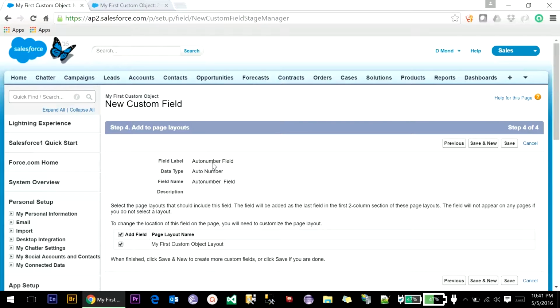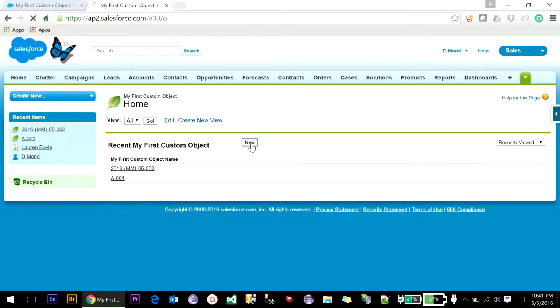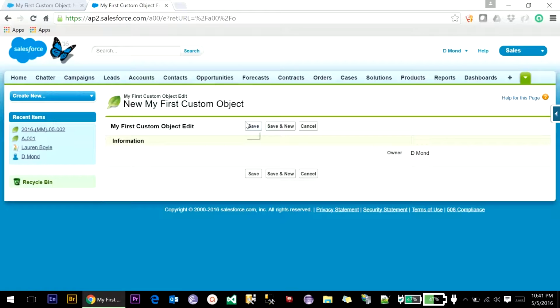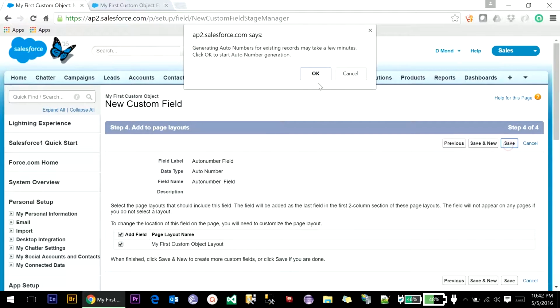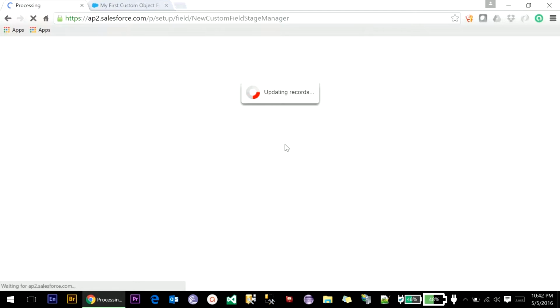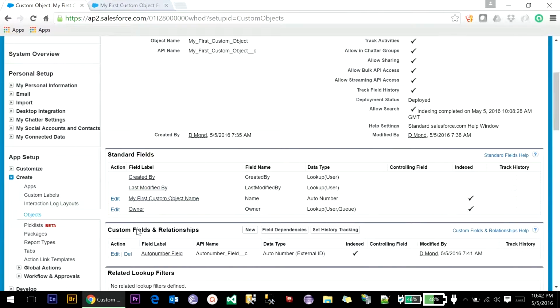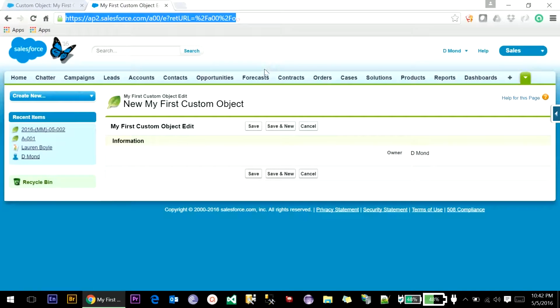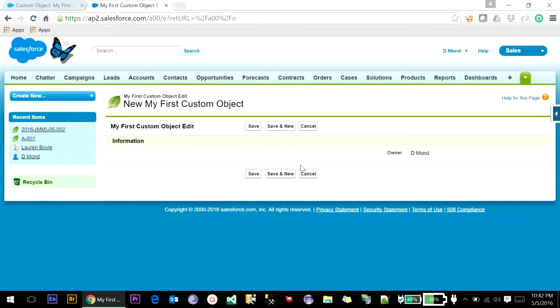Now if you want to add this field into this page layout, for example when we are creating the record, this is the insertion page layout, edit page layout. So this will be added to this page layout. If we click on save, this field has been created, which is the auto number, and has been added to the page layout. Now if we go to this tab and click on new, we will be able to see this.